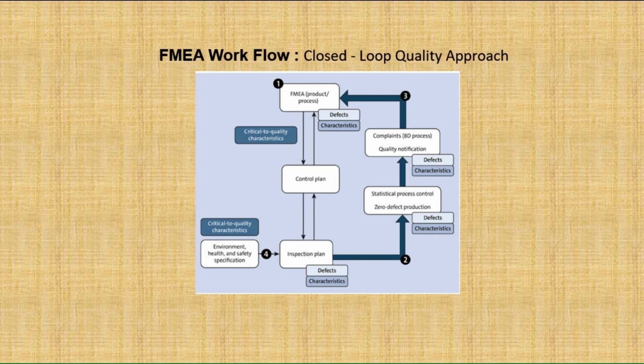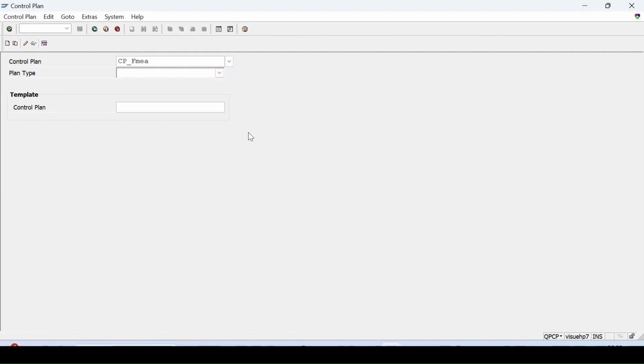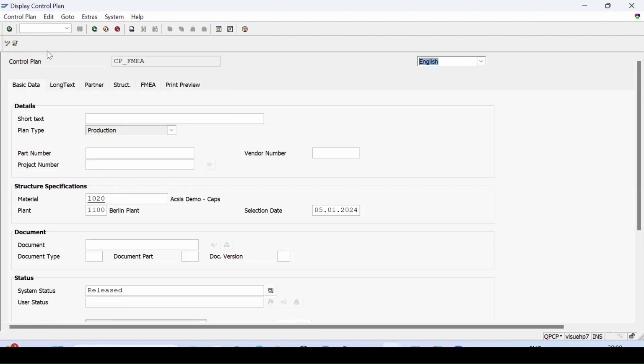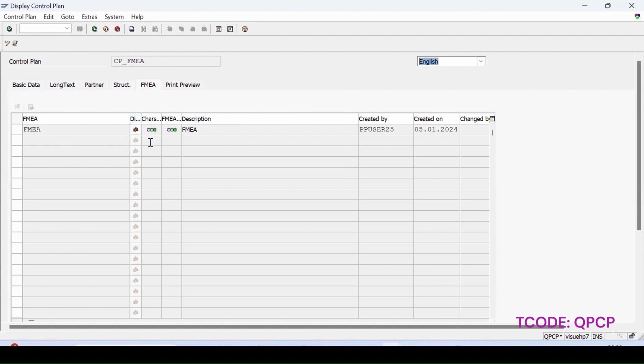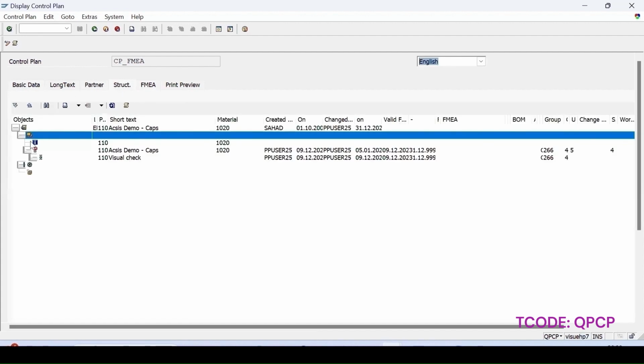We use SPC so that we can draw the graphs and all. Action plan, linking the characteristics, and then the defect, then a notification is raised. I can link or import the notification in the FMEA also. In the control plan, I can see my FMEA structure details and vice versa. If all are green, it means my characteristic is linked and my FMEA is linked. In the structure part, I will get the complete task list. Here, linking my FMEA, I can see my FMEA also.